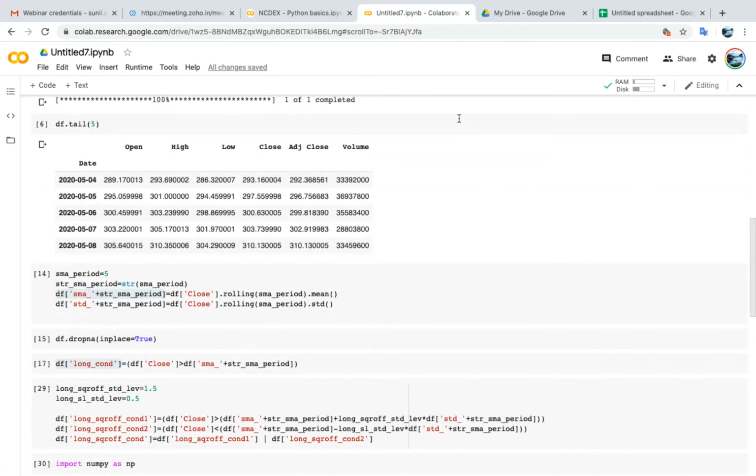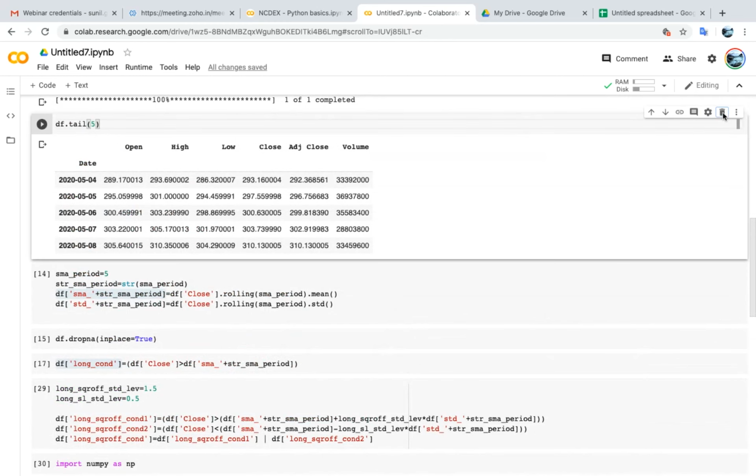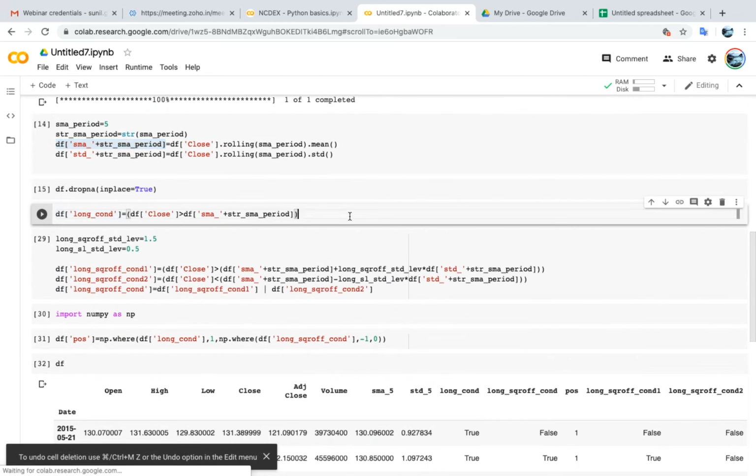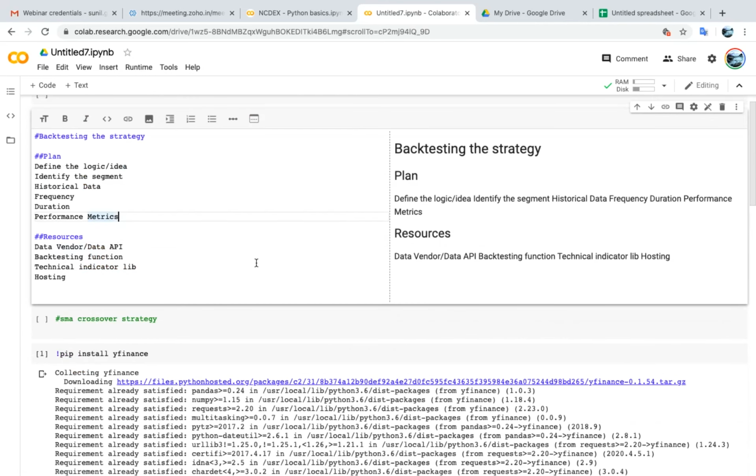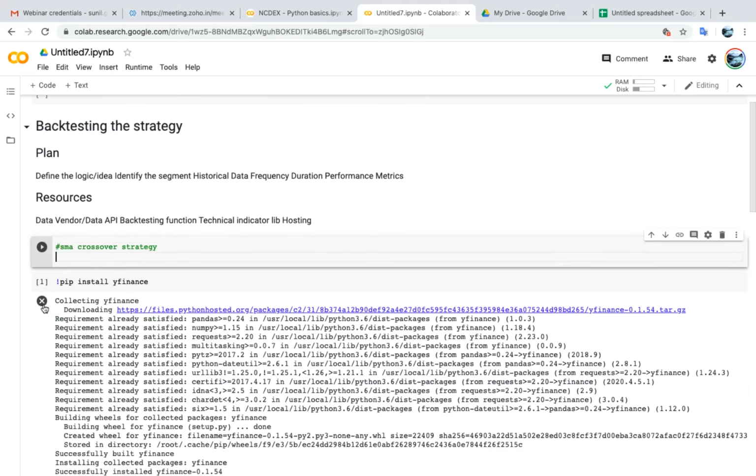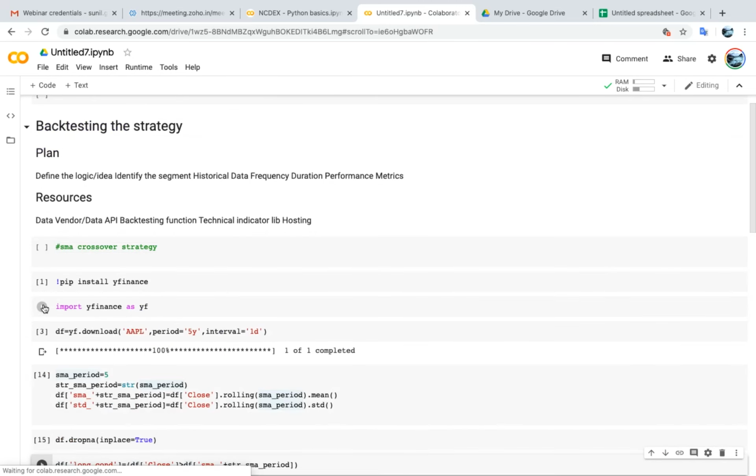So I request all of you to just look at this code, and if you have any query, please let me know. Then we'll move it further. So I will remove all the comments.